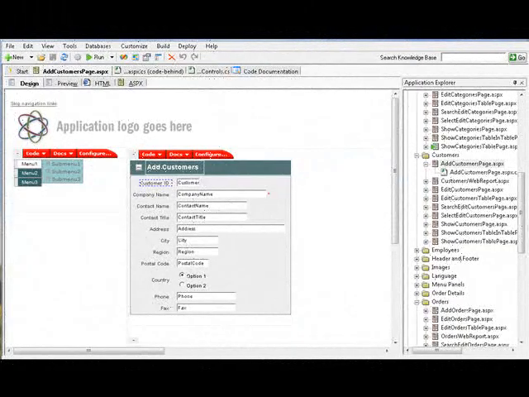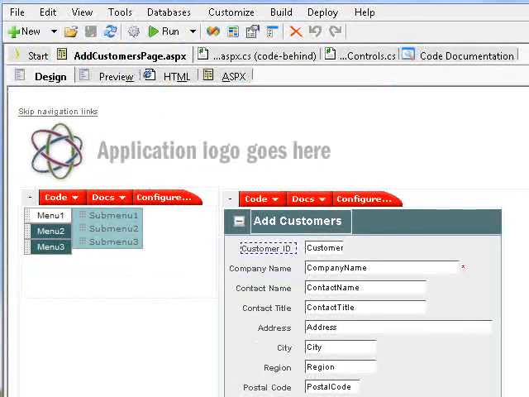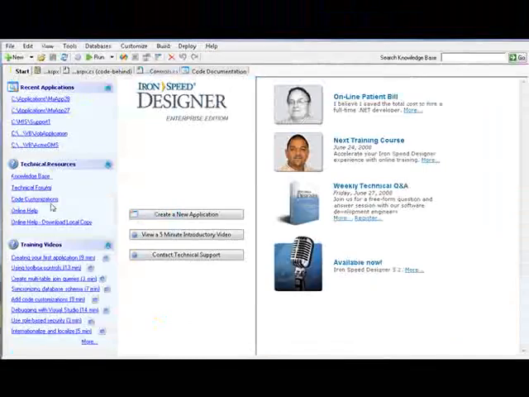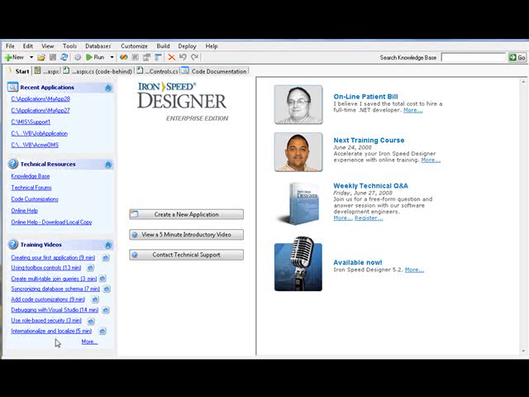There's plenty more to show, but this is enough to get started. You can always come back and view this video again. A link is displayed on the Start tab, along with other more advanced videos to help you get the most out of IronSpeed Designer.